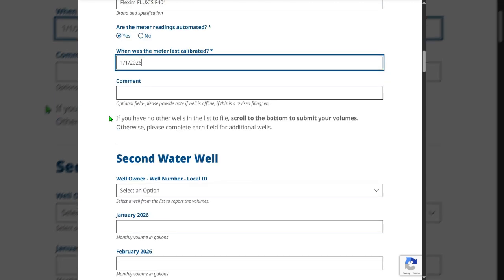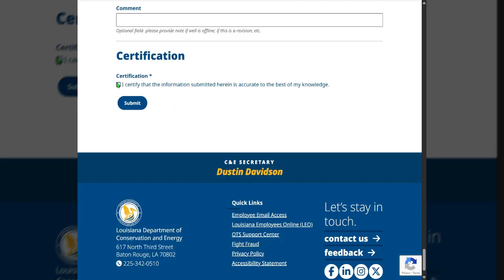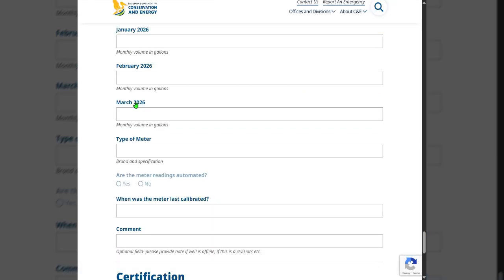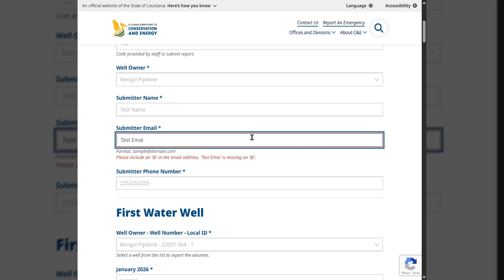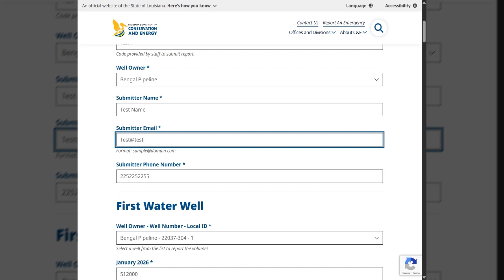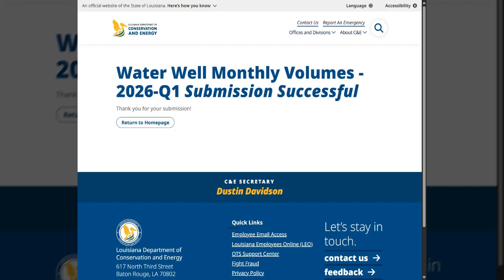So as noted right here, if you have no other wells in the list to file, scroll to the bottom to submit your volumes. So we will scroll all the way to the bottom. We'll select the certification, submit. And it has validation that you complete all fields. So we will correct my test email to reference an appropriate email. We'll select submit. And then we have the verification that it was submitted.